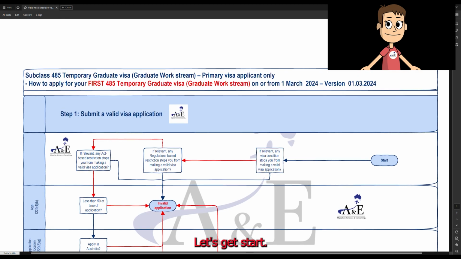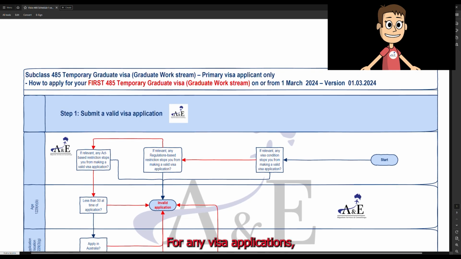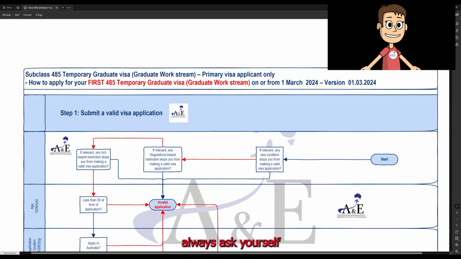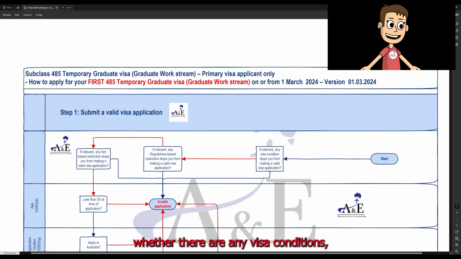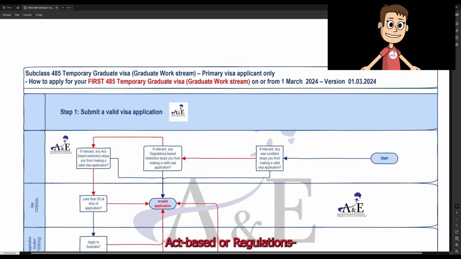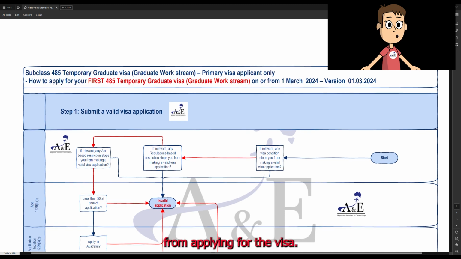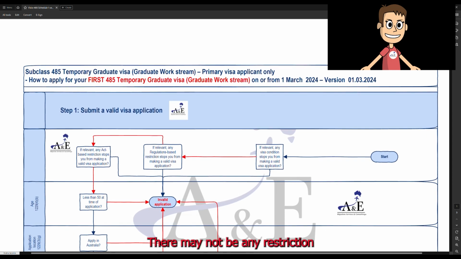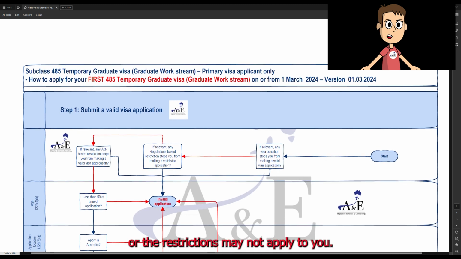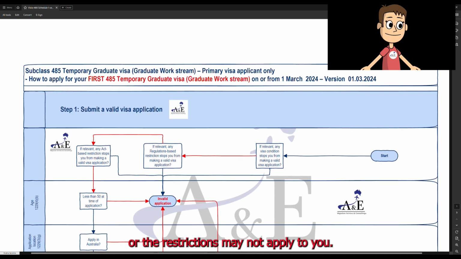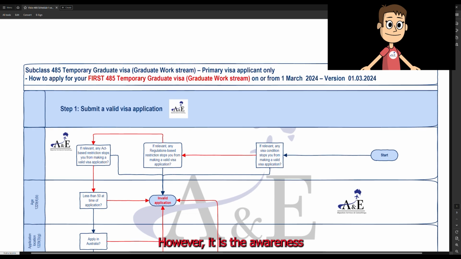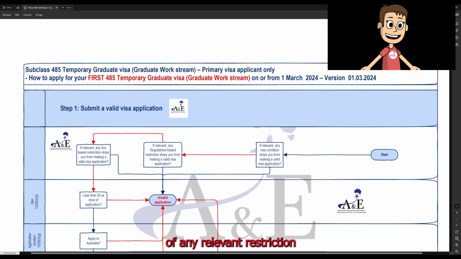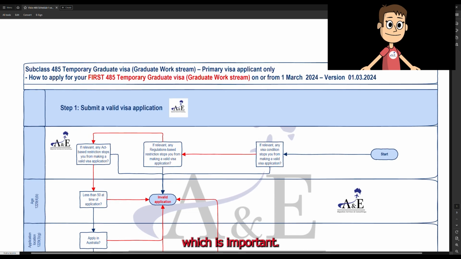Let's get started. For any visa applications, always ask yourself whether there are any visa conditions, act-based or regulations-based restrictions that will stop you from applying for the visa. There may not be any restriction, or the restrictions may not apply to you. However, it is the awareness of any relevant restriction which is important.